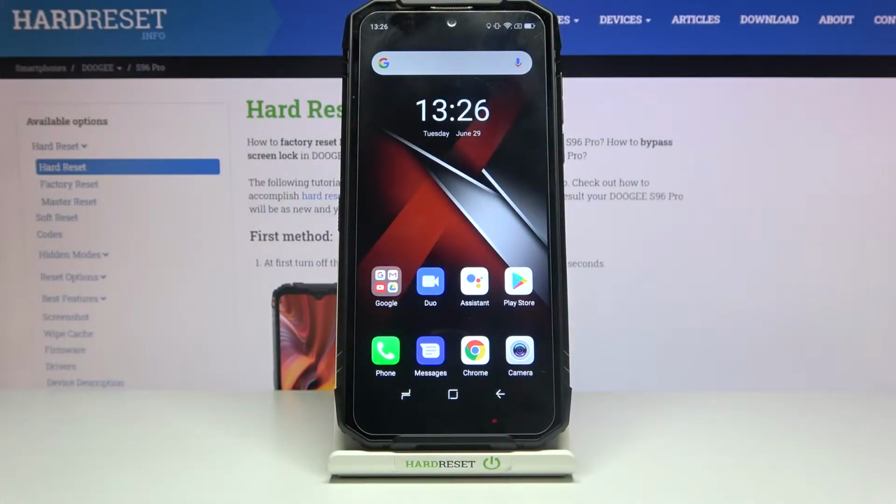Welcome, here I've got DOOGEE S96 Pro and I'm gonna show you how to turn on and off the camera location tags on this device.